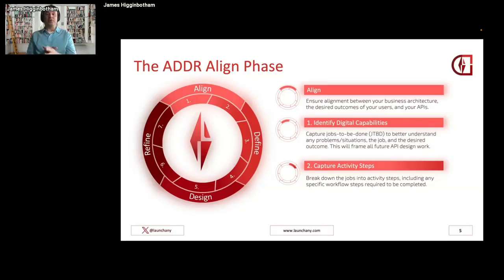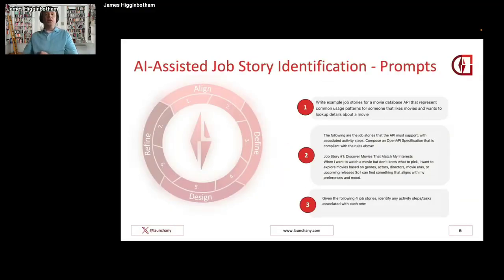I tend to use job stories because the format's just a little bit better. I'll show you what that looks like in a minute. And then once we get all the job stories figured out, we'll break them down into the steps. That usually requires us to think a little bit more about what it is we're trying to do, and if there's specific workflow steps, things like that that we have to consider in our API design. So I'll use a variety of different prompts.